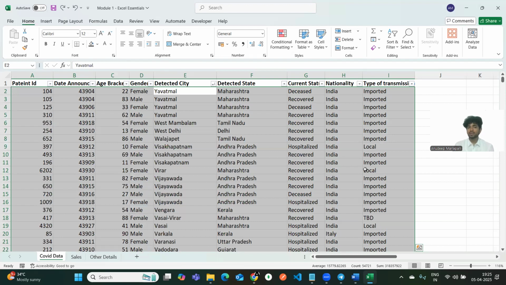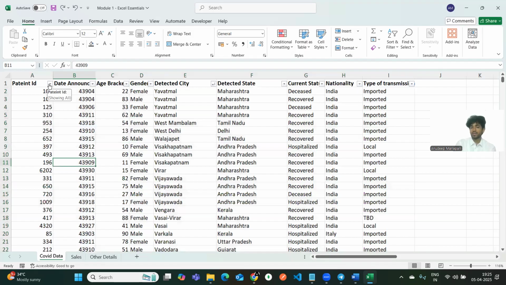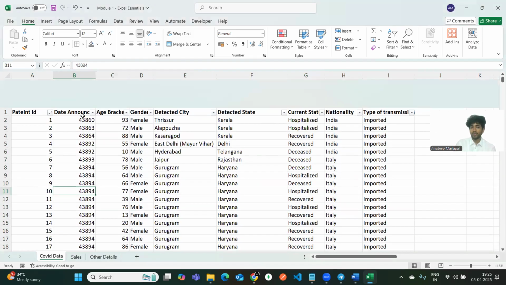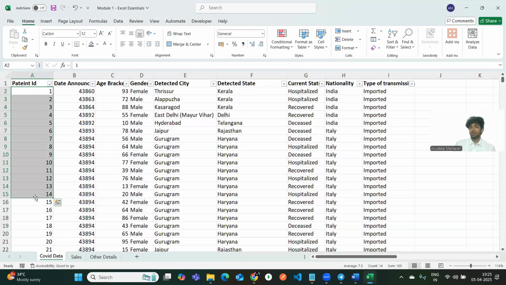In this case, what you should do: if you observe at the start, this patient ID was in ascending order. Remember, 1, 2, 3, 4, it was in ascending order. You just have to put this in ascending order. That's it. You got your data in the original format like how it was at the start.